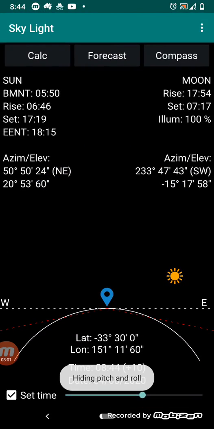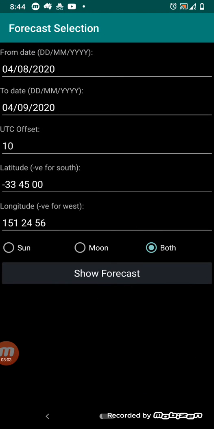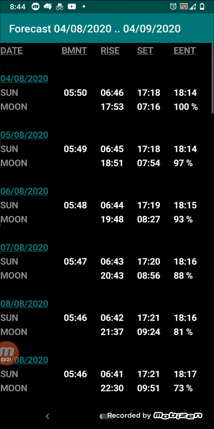So the final thing you can do with this app is the forecast. So you can forecast from a given date range and location. You can forecast either for just the sun, just the moon, or for both. So we'll do it for both, from the current date, which is the 4th of August, to the next month, which is the 4th of September. So we'll show the forecast.